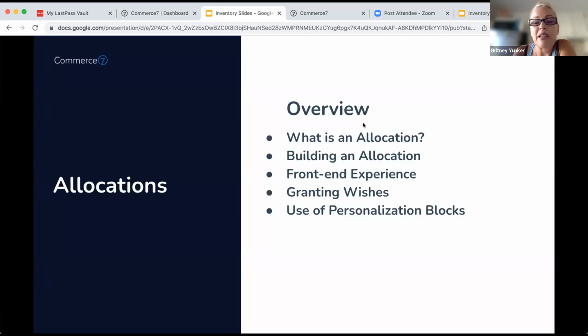So first, I just want to go over what we'll be talking about. So basically, what's an allocation? Obviously, most of you know what that is, but we will very briefly go through what it is. We're going to build an allocation. We're going to take a look at the front end experience. We're going to grant some wishes. And then we're also going to talk about the use of personalization blocks when those folks are logging in, so you can kind of personalize that experience.